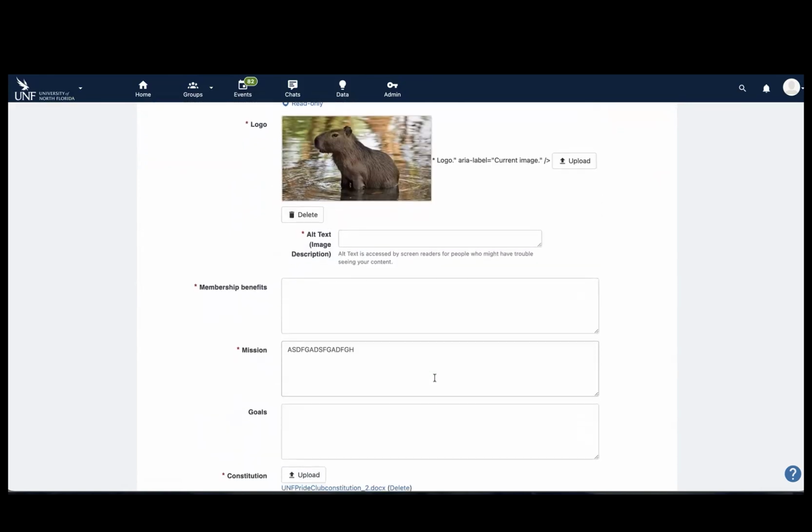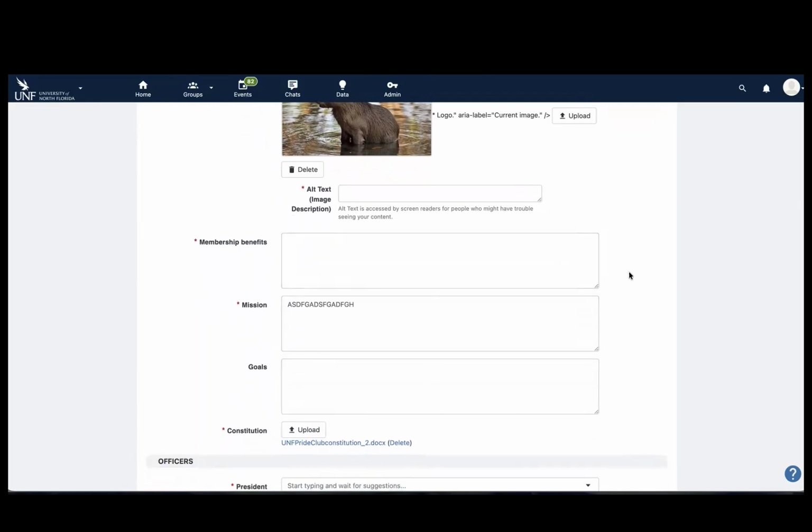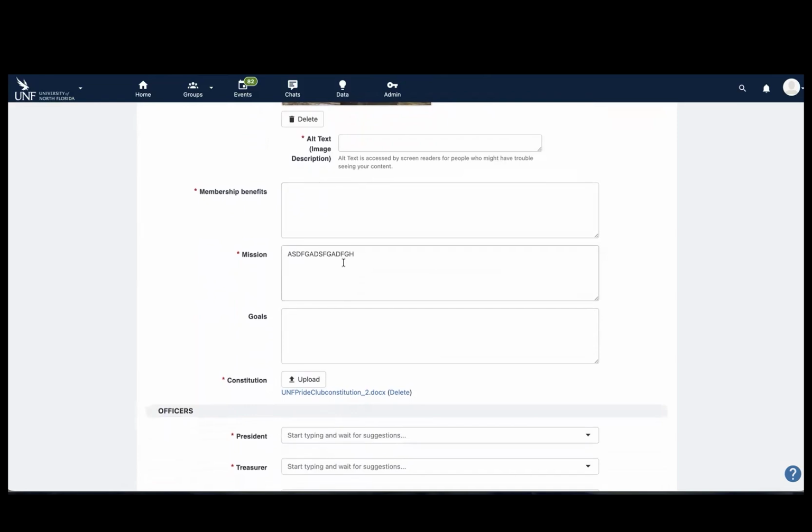In the membership benefits section, explain what students will gain by joining your organization. This could include professional development, volunteer opportunities, networking, social activities, leadership experience, or access to organization events. Keep this description clear, specific, and welcoming to potential members. In the mission section, clearly explain the organization's purpose and what it hopes to provide to the UNF community. Your mission must be meaningfully different from the mission of existing organizations.